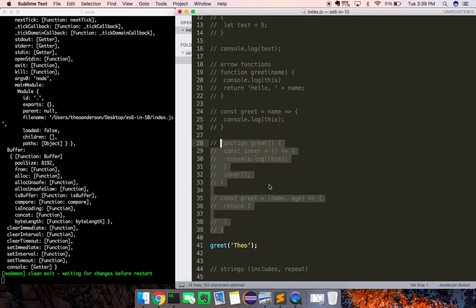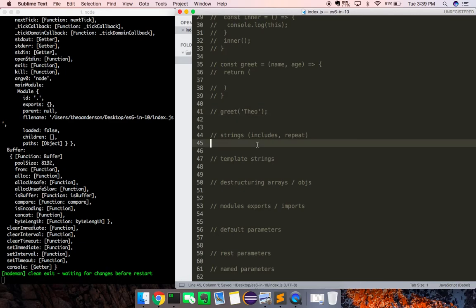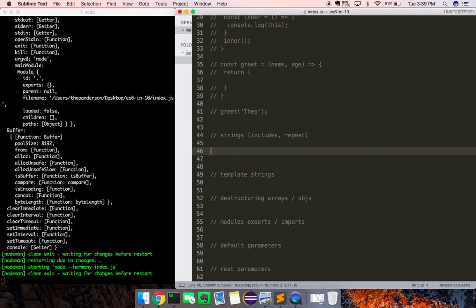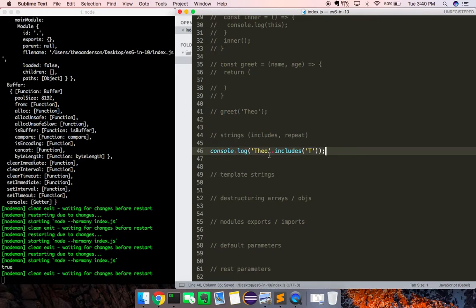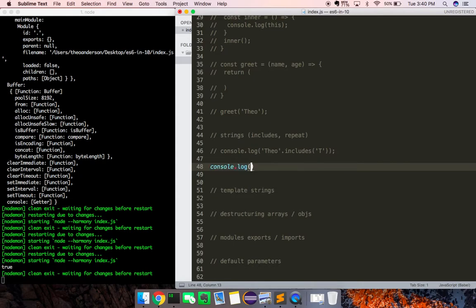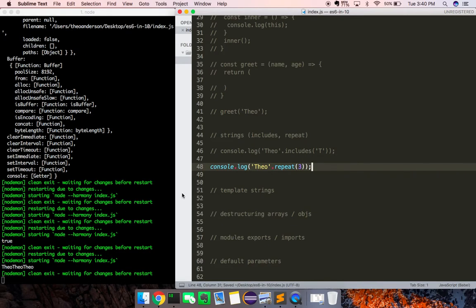Okay, cool. So let's look at string includes and repeat. There's two new methods on the string prototype. So we can have theo.includes t. All right, so let's just log this out. I'm going to show you how this works. Okay, so it includes t, right? So basically this is like indexOf, but it's going to return to us a Boolean. And finally we have repeat. So we'll say theo.repeat 3. And there we go. So we have just repeated 3 times. It might take another argument. Not sure, to be honest. I hardly ever use this, but it's just another feature on the string prototype.